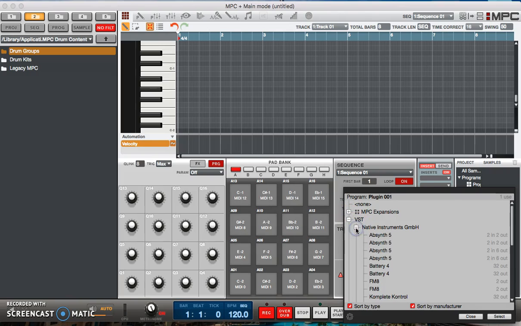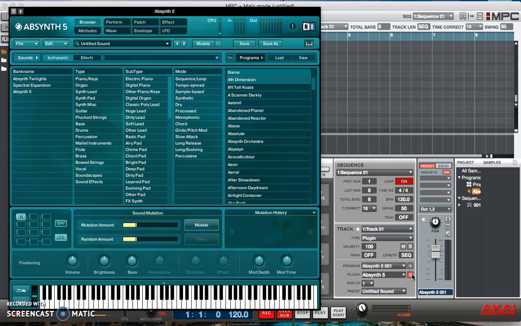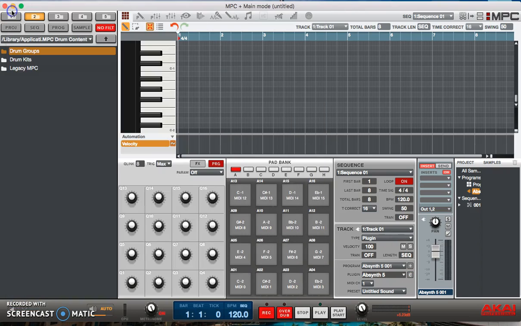Then I'm going to go to Native Instruments and I'll just go to Absynth. It'll take a few seconds to load up. And there you go. You have Absynth loaded. So you can do this with all of your VSTs, and pretty much after you load a VST, a new program will be started for each separate instance.